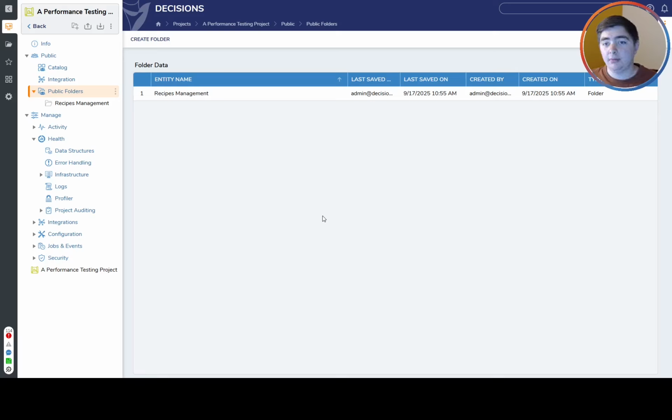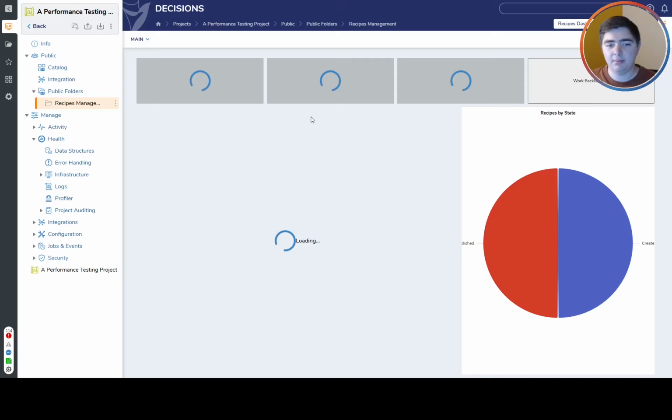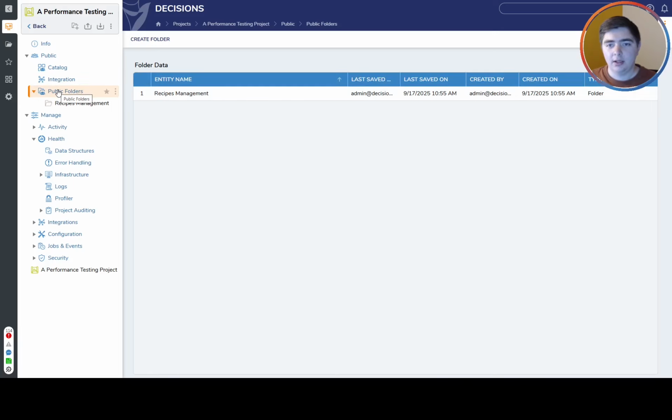Here, we are going to be going over how to utilize the profiler and the logs to analyze performance inside of your Decisions server. We are going to be running the profiler from the project level, in our case, the performance testing project, the one that has our same recipe management system over here, and that is what we are going to be trying to determine what is causing the slowness.